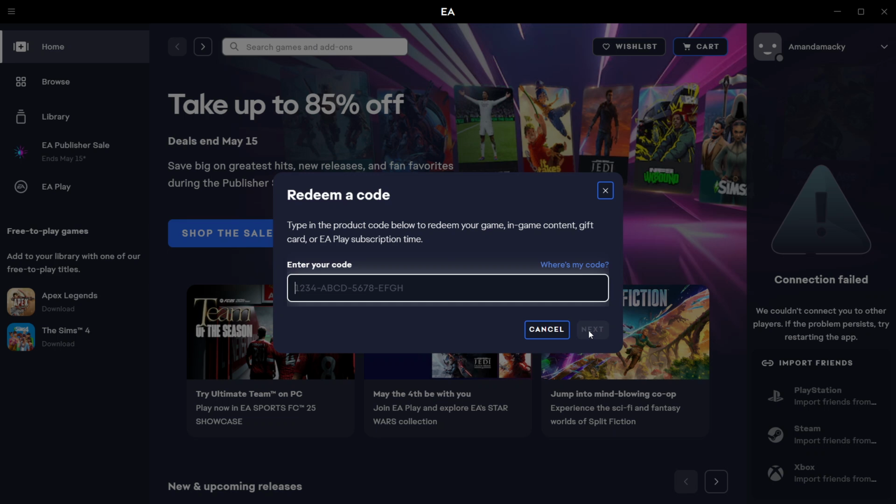Go ahead and navigate to the My Collection tab to locate your new content. All right, so once you do that, click on download to install it on your system.